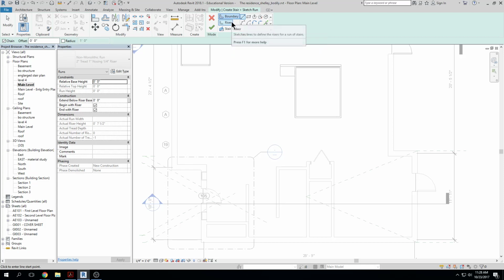I have a boundary and I have risers. All right. I want you to notice all of the same parameters for the properties are there. So we need to define a base constraint. We need to define a top constraint. We need to define a stair type. But instead of just creating a click, click, there's my stair, we're going to define its path more clearly using boundary lines and risers, essentially.